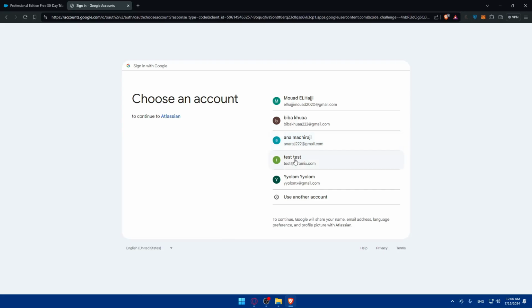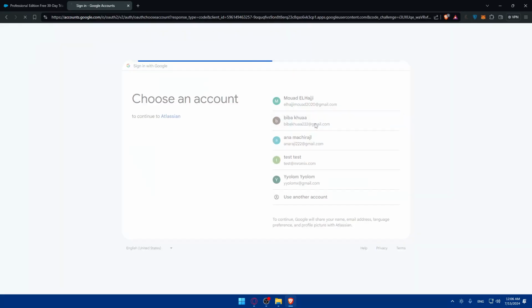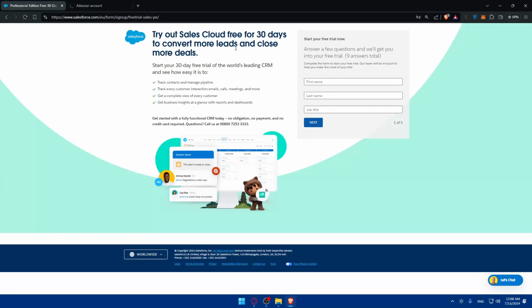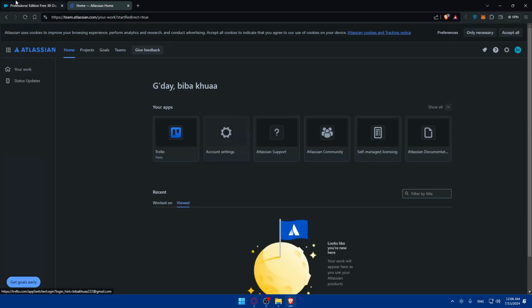You can continue, as you can see, with Slack, Google, Apple, or Microsoft, if you don't want to go through all the boring steps of creating or even logging into your account like this one. This one, you'll have to fill up your information manually. This one, you can simply choose one of the accounts that you already have and connect right away. So once you're connected to both your accounts, it's time to start integrating them.